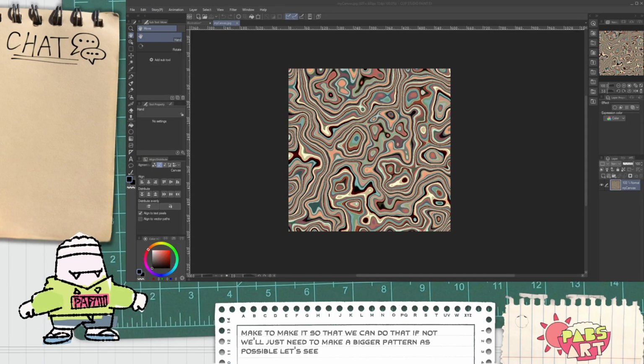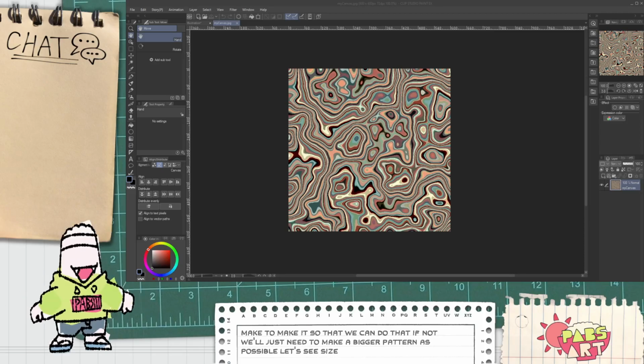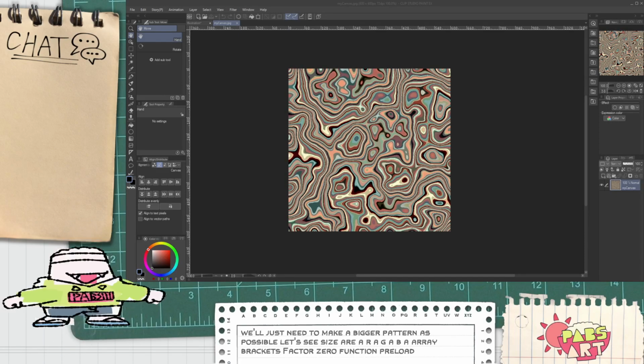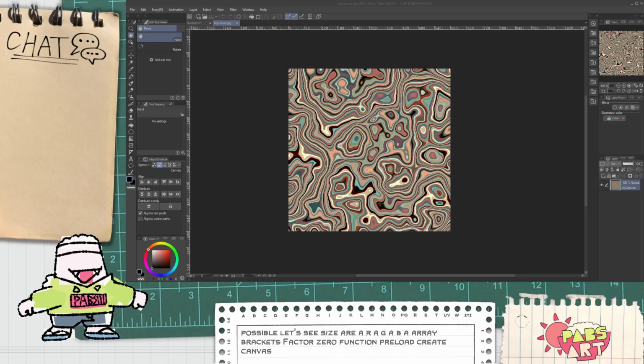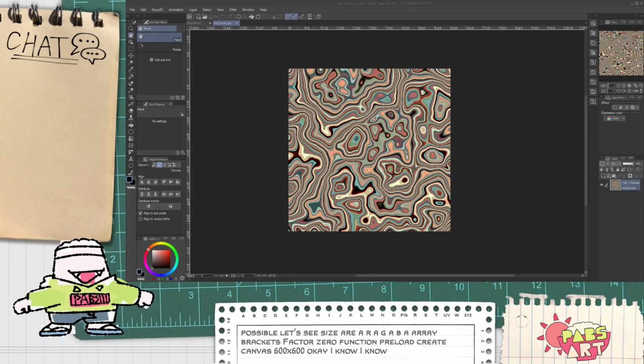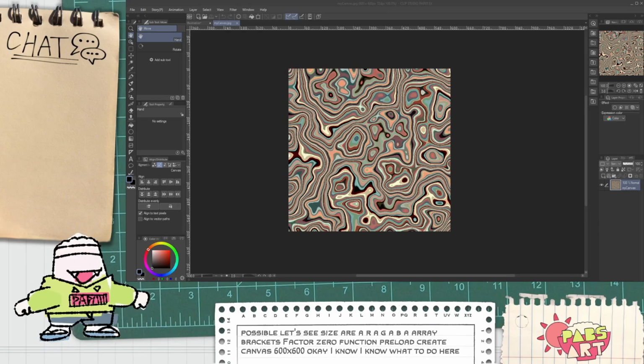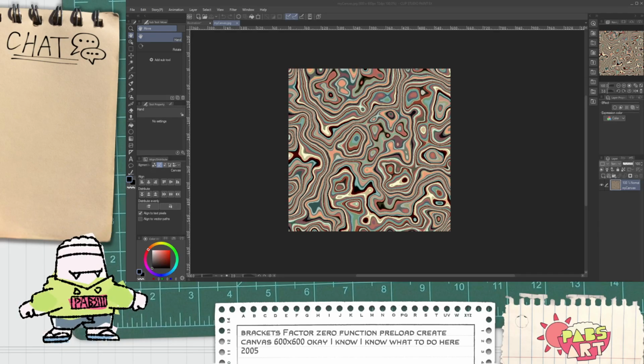Let's see. Size, array brackets, factor 0. Function preload. Oh, create canvas 600 by 600. Okay, I know what to do here. 2000 by 2000. All right. Let her rip, potato chip.